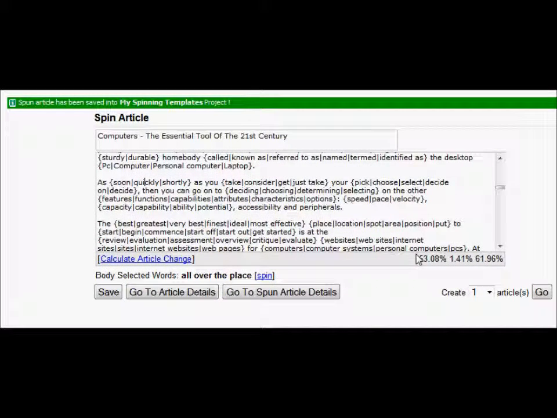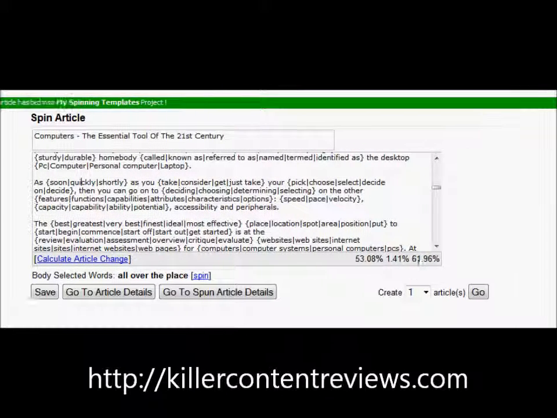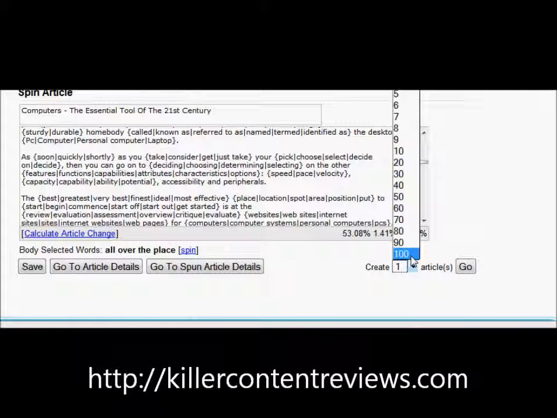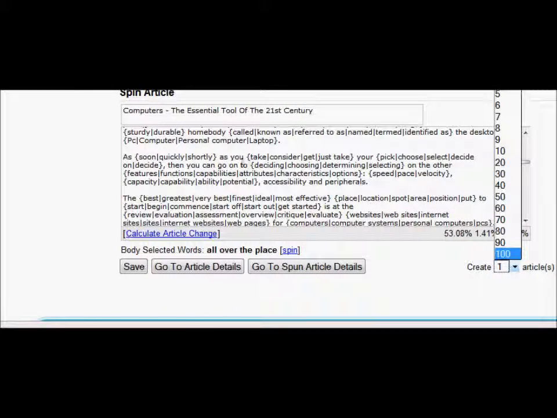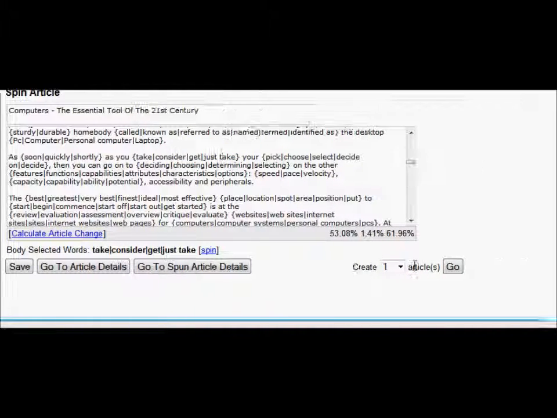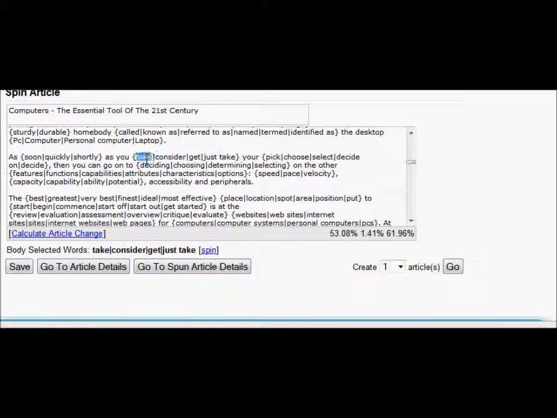But what we're going to do is create an article. We're going to spin some articles on the back end of this. We can create one article, or we can create 100 articles from this. So if, for example, we look at this sentence here, we have these: take, consider, get, just. That's 4 options. So if we spin 100 articles with 4 options, that means each one of them should appear in 25 of those articles.